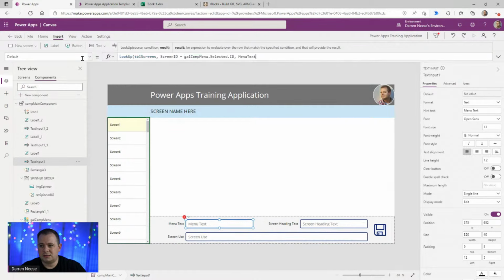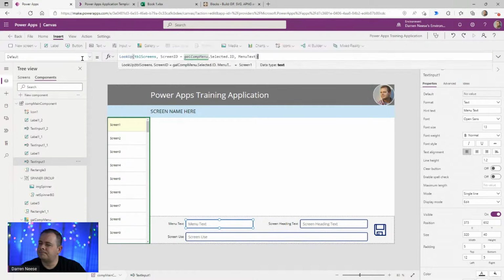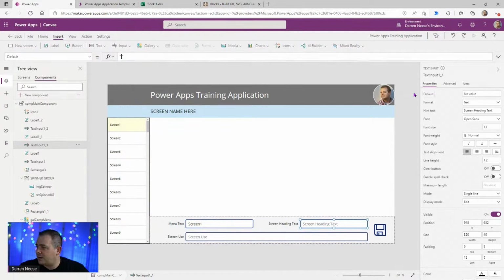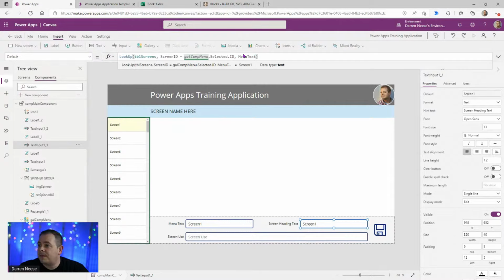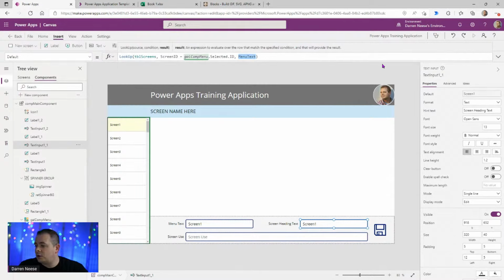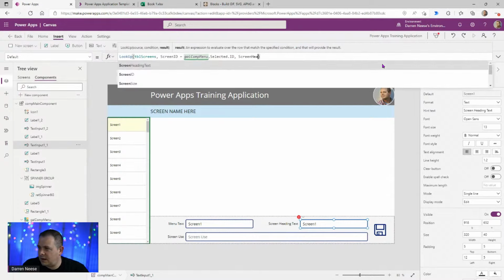Menu text. And look at that. It says screen one. This is the item, and there it is. All right. So I'm going to copy that. I'm going to go over here to this text box. I want to paste this. And instead of menu text, this is going to be called screen heading text.